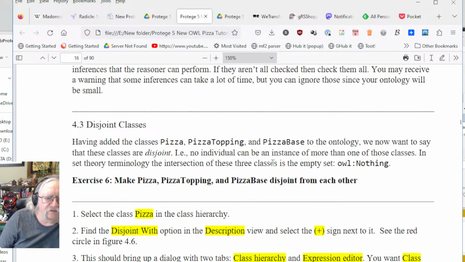Having added the classes pizza, pizza topping, and pizza base to the ontology, we now want to say that these classes are disjoint. That is, no individual can be an instance of more than one of these classes. In set theory terminology, we ran into this the other day, the intersection of these classes is the empty set.